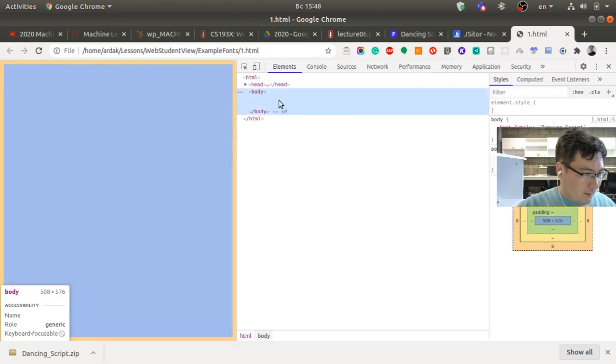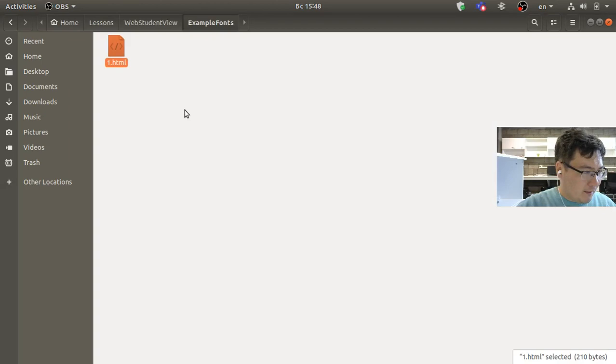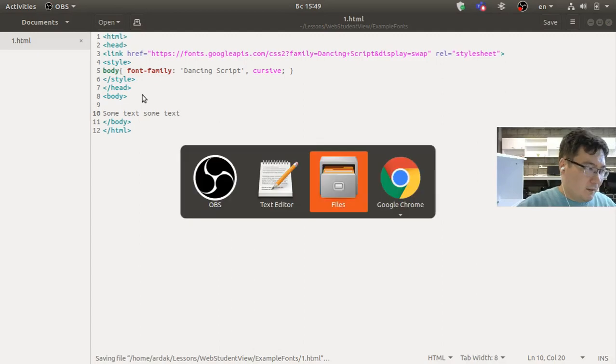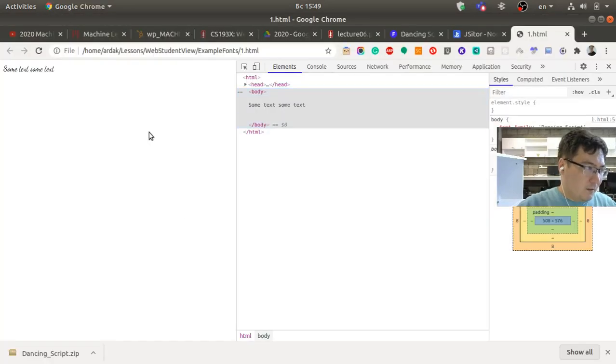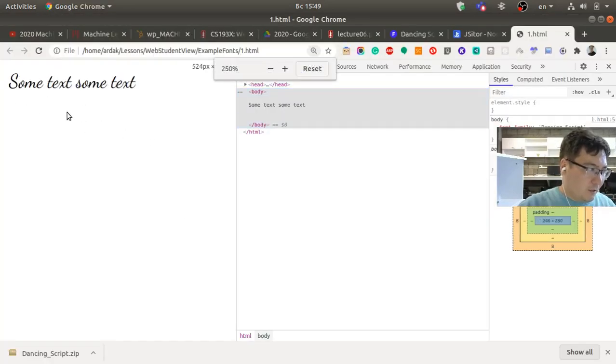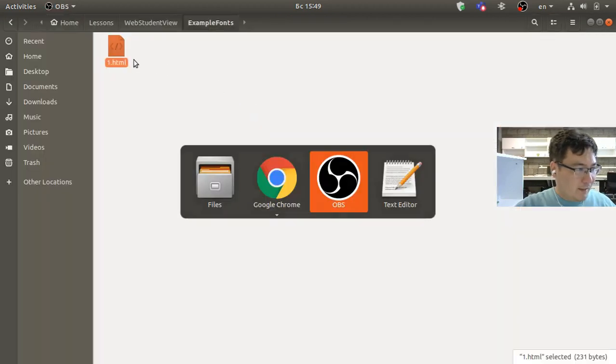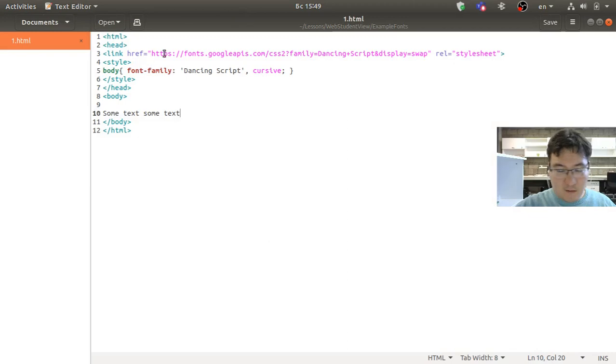Okay, what has happened? Oh, okay, we don't have text here. Some text, some text. So you see, you can use it as some font, some text, some cursive. So this is done by using this link tag, and in style you write font family.